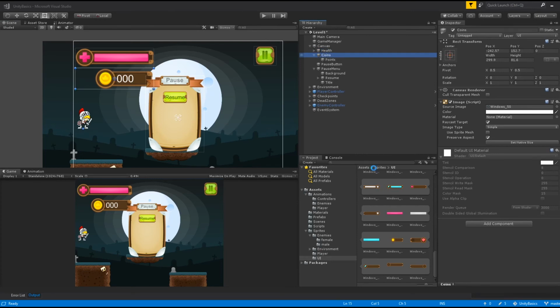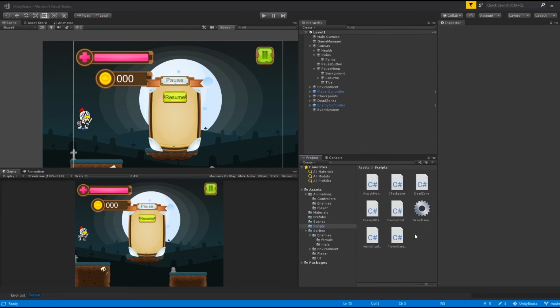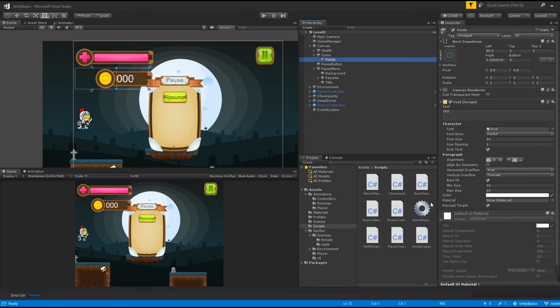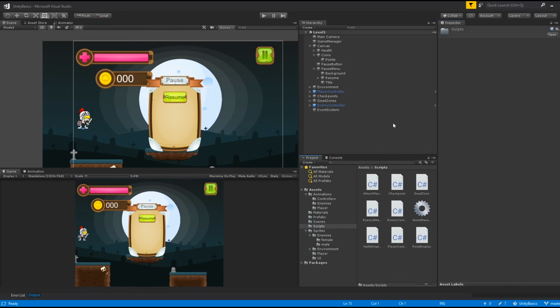And we just want to create a quick script here called PointDisplay and attach it here. PointDisplay. Save, and we want to create another script quickly that is going to be called CoinController.